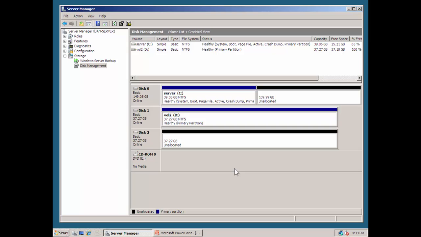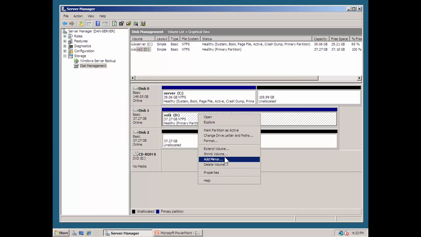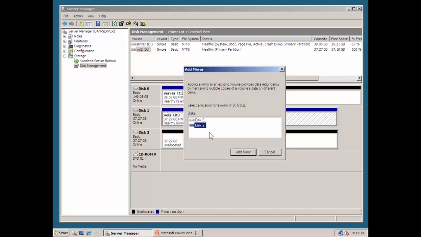Here's how you mirror a hard disk. So we look at our Windows server right here, and the first disk, disk number 0, has the operating system on it. The second disk, disk number 1, has the data files on it. And the third disk, disk number 2, is totally unused. So I want to mirror the D drive to the third hard disk. So what I do is I right-click on the D drive and I select Add Mirror. I select the disk that I want to mirror to, which is disk number 2, which is the third disk.